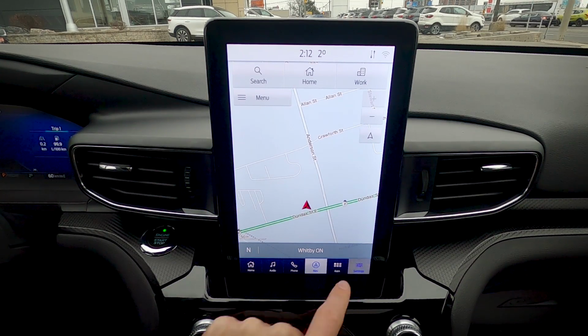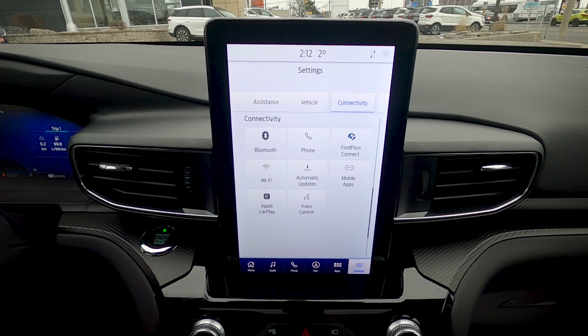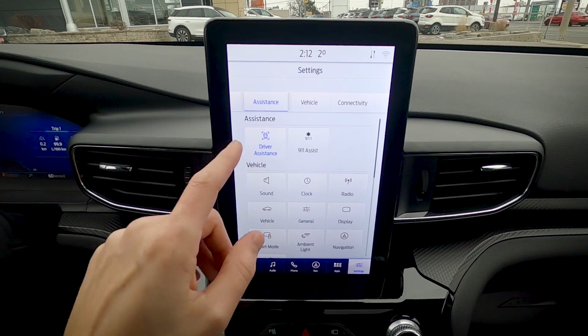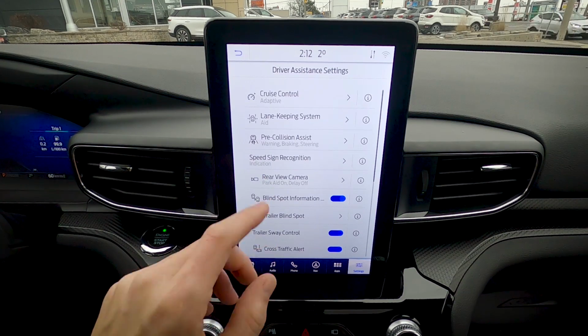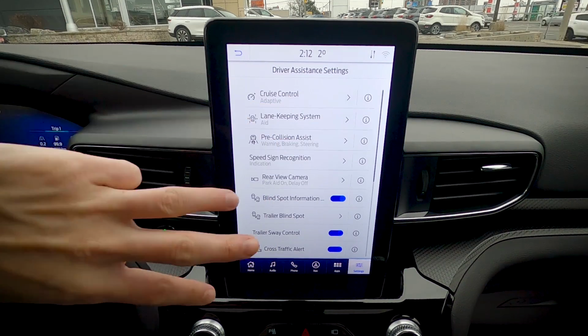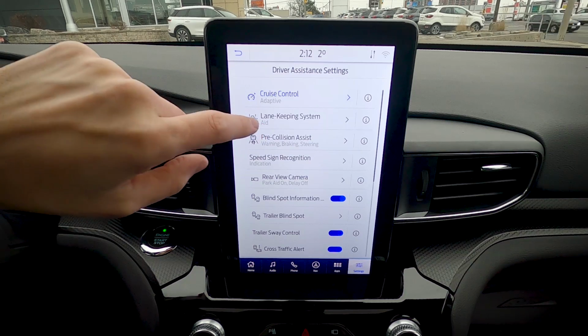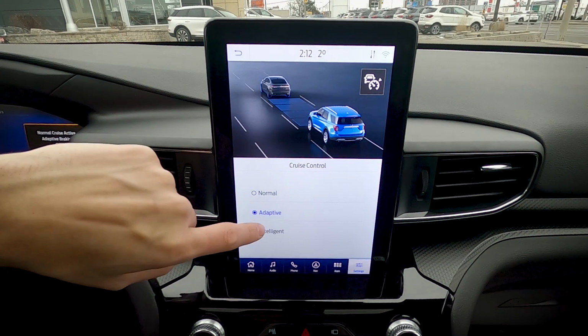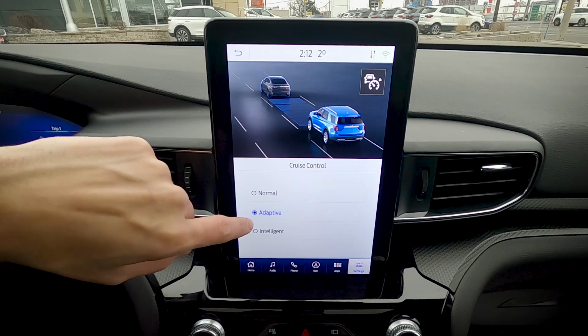As we start to move into some other settings, there are a ton of options here. So let's start off at the very top with our basic assistant settings. So we've got some things for driver assistance. So we've got our cruise control. Now we have 3 different modes there. So we've got our normal. So that's going to be just your regular normal cruise control. We've got the adaptive, which is essentially a set it and forget it cruise control.